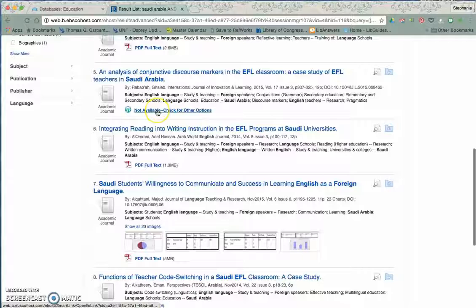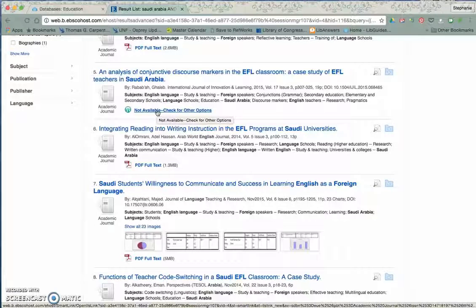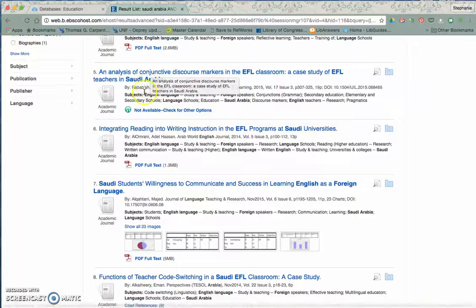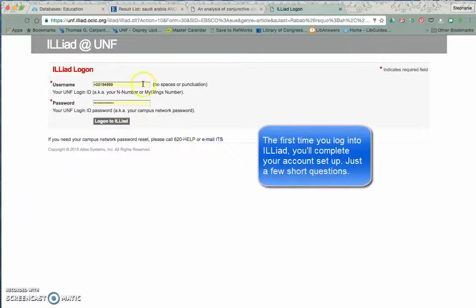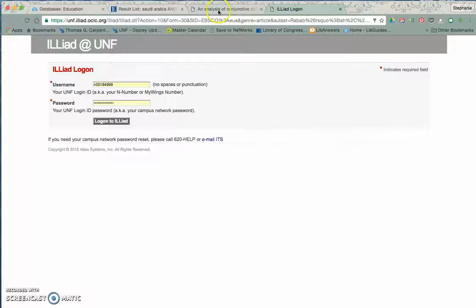So in this database, we have things in here that we don't necessarily have full text access for. It could be for a variety of reasons, but that's okay. If this article looks like exactly something that you would want to read and you want to get it, you can just click that link that says not available, and you can select the interlibrary loan link, log into the Iliad system with your N number and password, and then you can request this article and we'll send a copy to you.